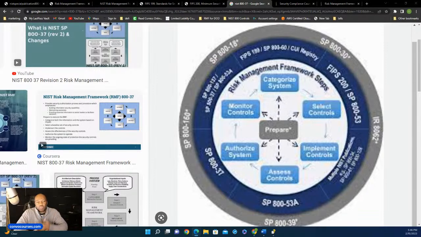So the preparation stage is really the first. It's like step 0 of this whole process. It's constantly ongoing. And that's kind of why they put it in the middle, because you're constantly preparing for each one of these steps in the phases. There's about 6 phases in total, 7 if you include preparation. Okay, so preparation comes first, and then you start off with this top one here.